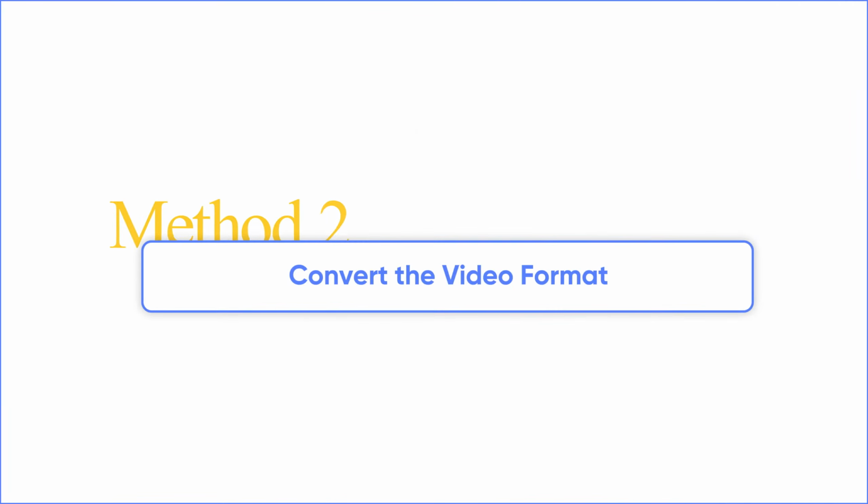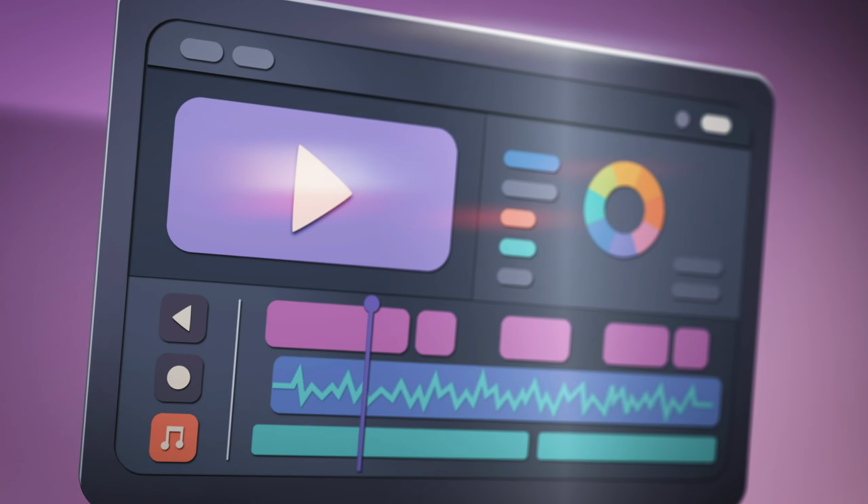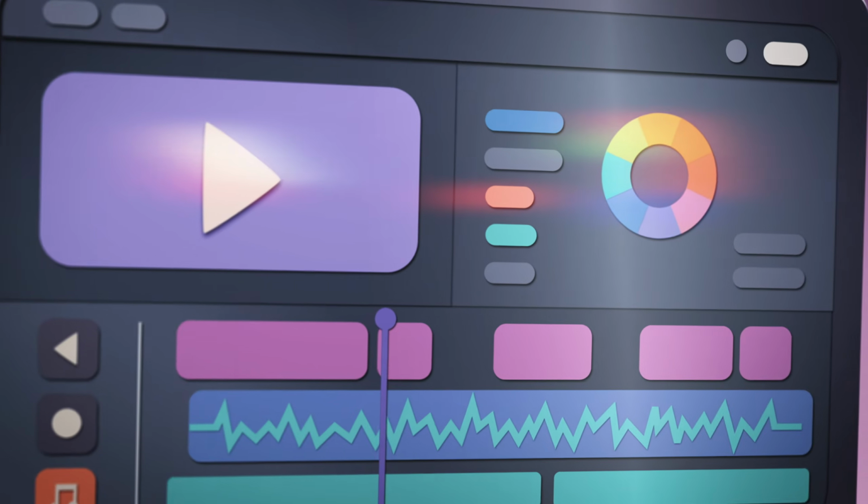Method 2, convert the video format. But maybe your video still doesn't load, or it's from an older project that uses some weird codec. Just convert your video to a format it actually likes. MP4 with H.264 is the gold standard.